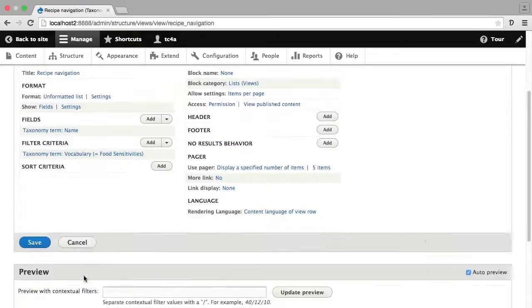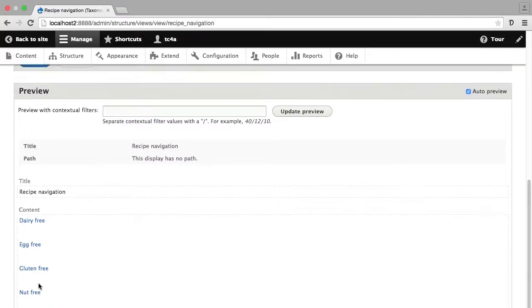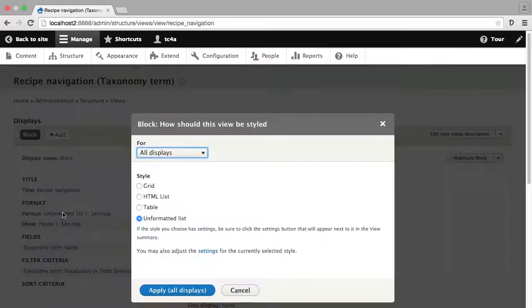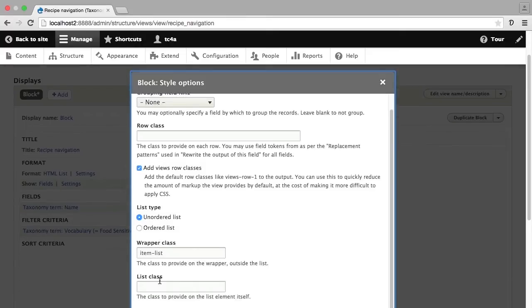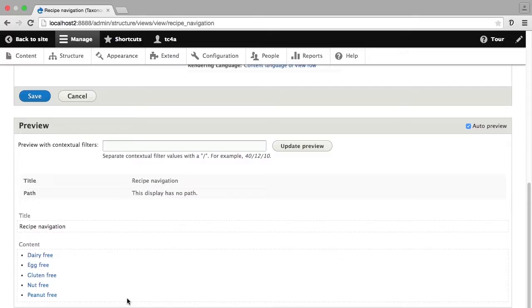Now if I scroll down here, you'll see all of the taxonomy terms that are part of the food sensitivities vocabulary are listed under the recipe navigation preview. This is exactly what I want. I'm going to make one quick change up here under Format. Instead of Unformatted List, I'm going to go ahead and change this to an HTML table, and I'll apply that. I can change aspects of the HTML table if I want to, but I don't want to change anything. I'm going to apply this, and then scroll down to the preview here, and you'll see that it's a nice little HTML list.